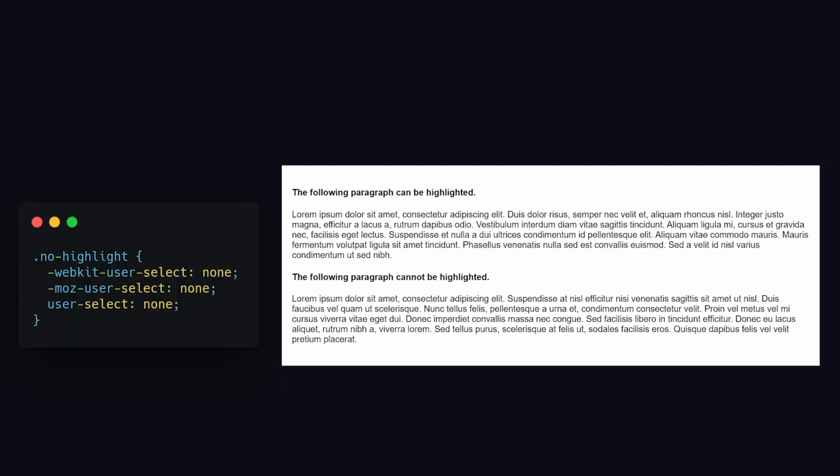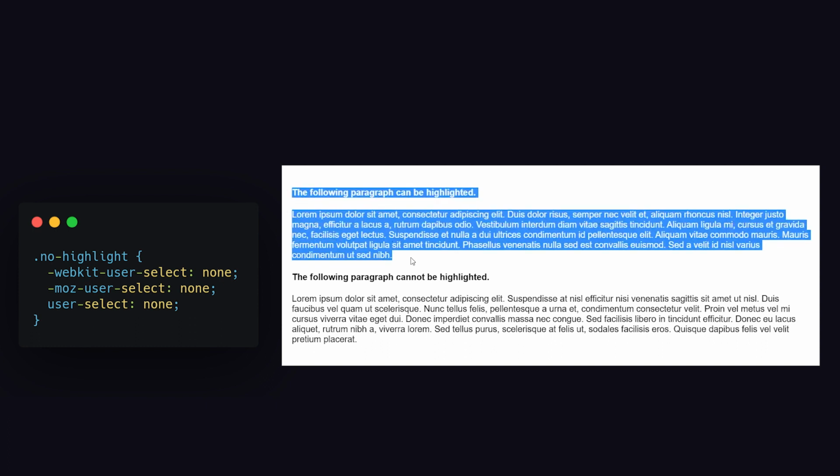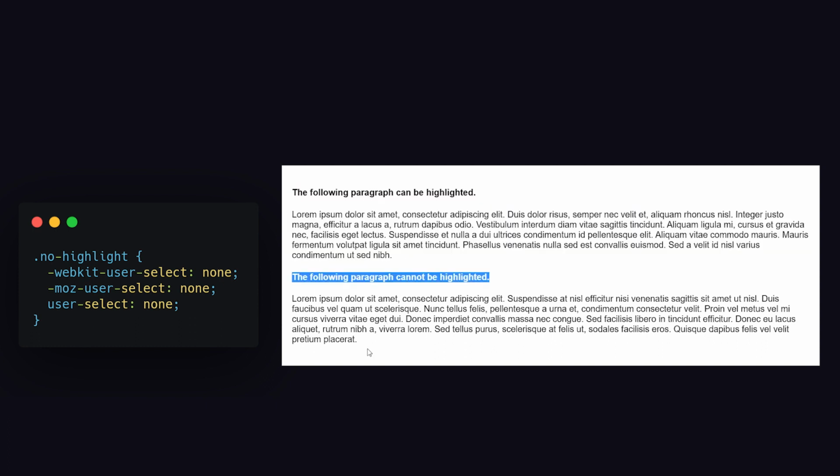And finally, the last tip is that you can control the user's selection behavior. In order to do that, you need to apply these 3 CSS styles, and then you can select the first paragraph, but not the second one.